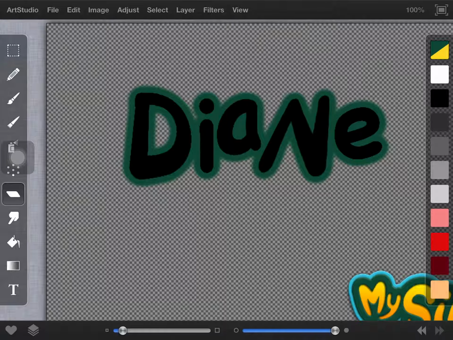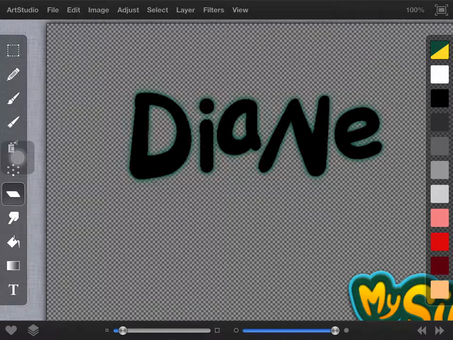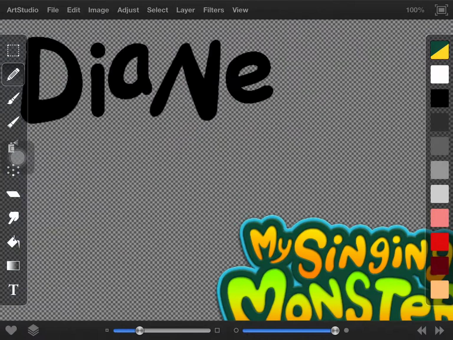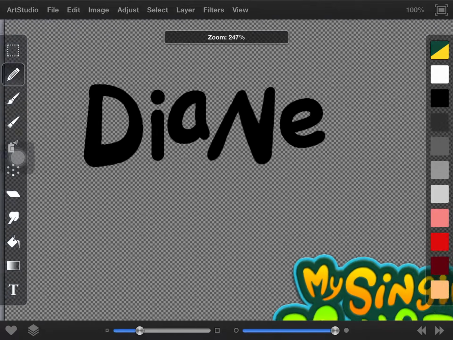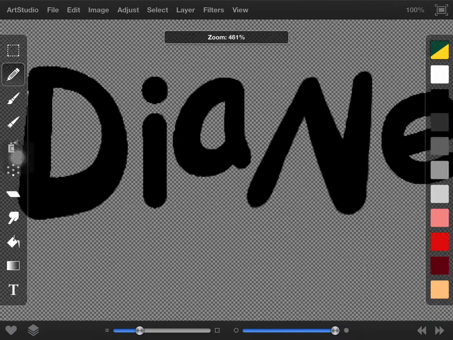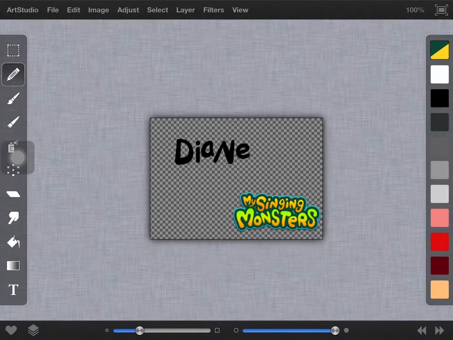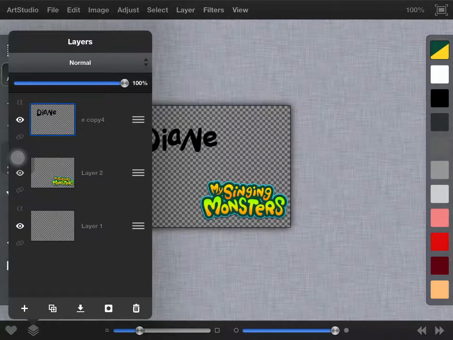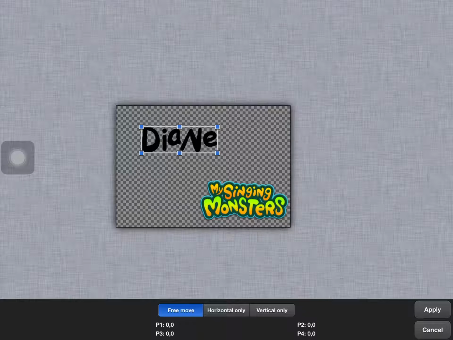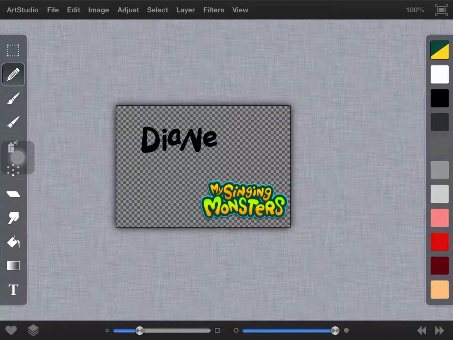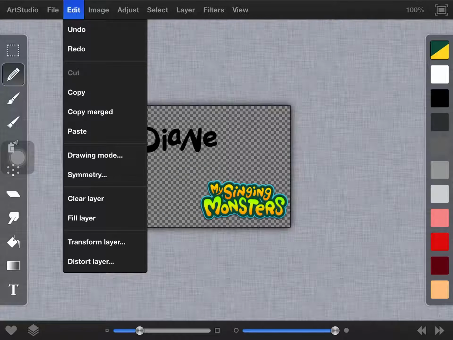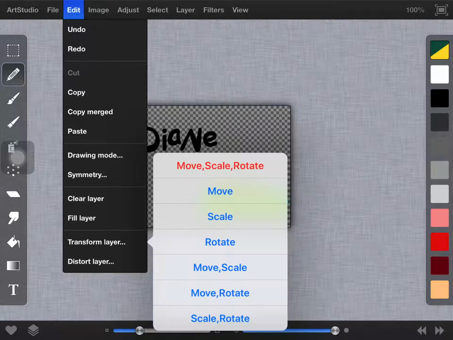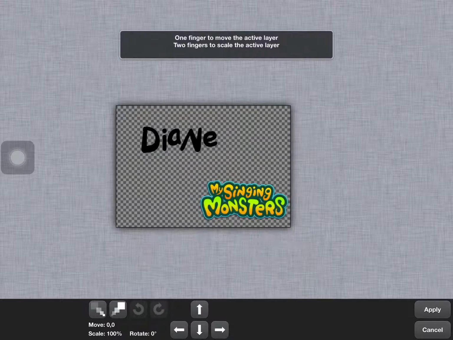I think we've gotten too wide. So we're going to back up. I'm going to take that blur radius down a little bit. Or maybe we'll make Diane bigger. Edit, Transform. Whoops. Transform. Edit, Transform layer, Move and scale.